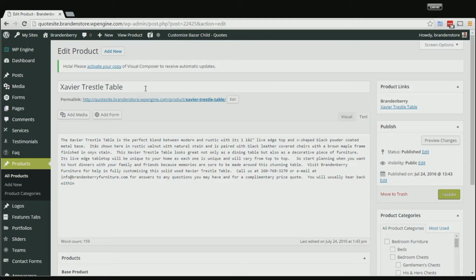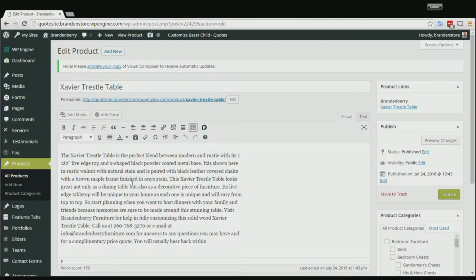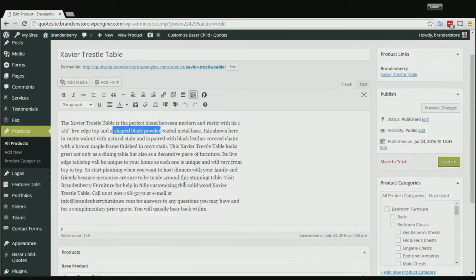The title is here, as it's pretty obvious. If you need to change the name of the product, go ahead and change that there. The description, and this would be the Brandonberry specific description, is here in this large box, and there's both text-based and a visual editor, which allows you to link and color and italicize and stuff. So the visual tab is probably the one you want to leave that on.